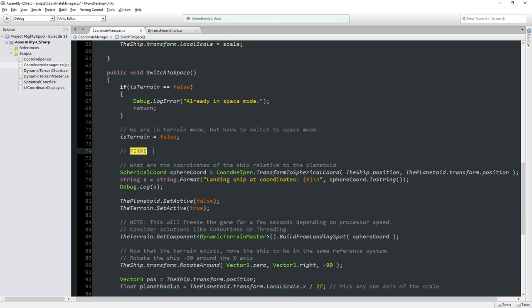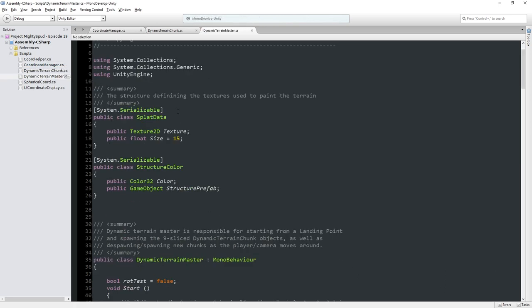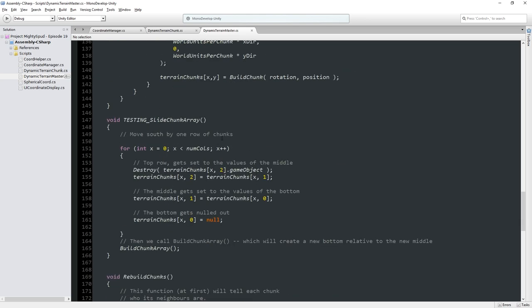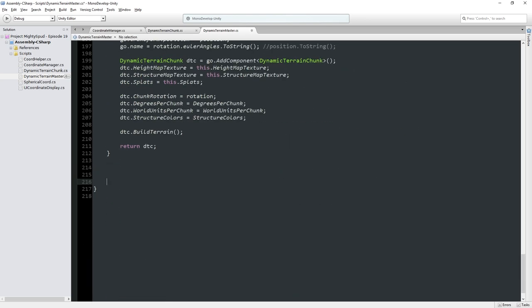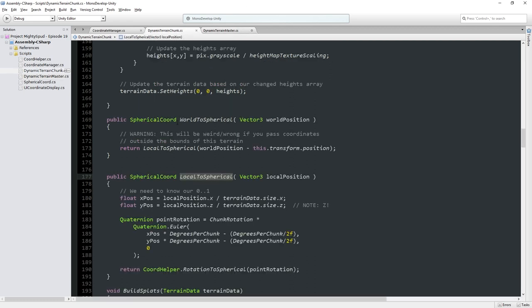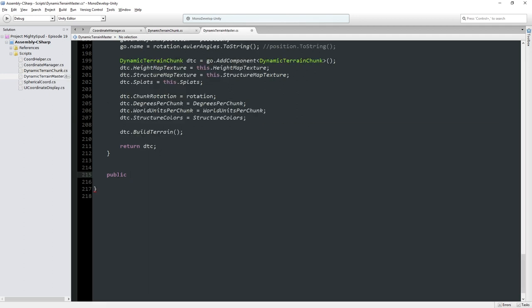So at this point, fix me: do a raycast to determine which terrain chunk we are under. Actually, I think what I'm going to do is offload that to Dynamic Terrain Master. I like that a lot. So Dynamic Terrain Master is going to have some sort of function here. Yeah, because Dynamic Terrain Master knows what all the chunks are, right? So it is actually going to have a public function called World to Spherical.